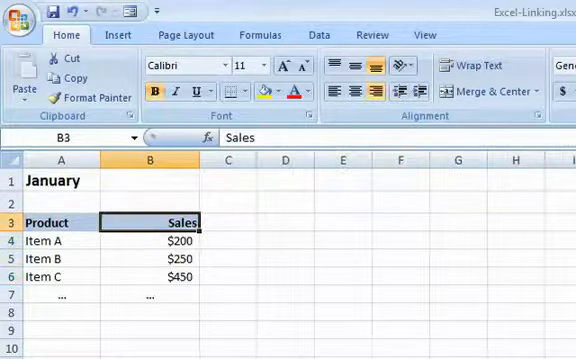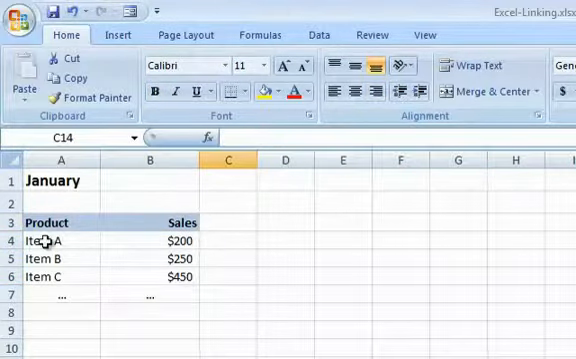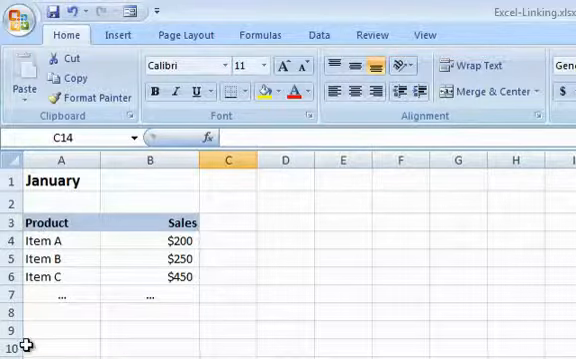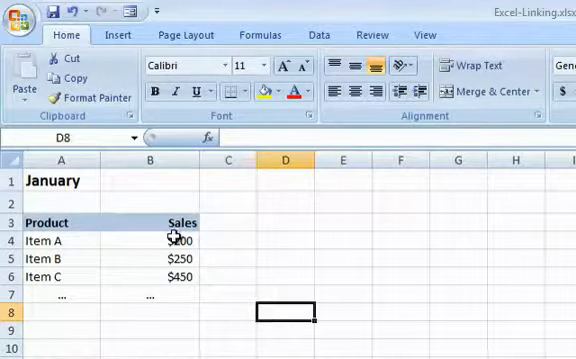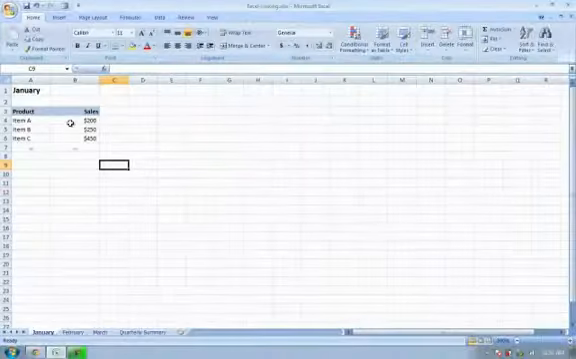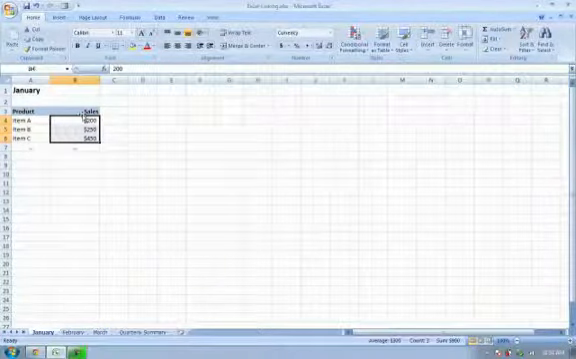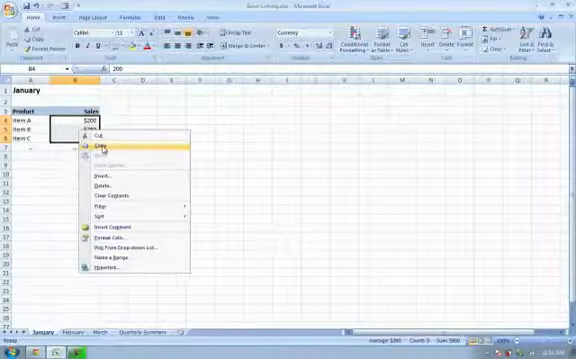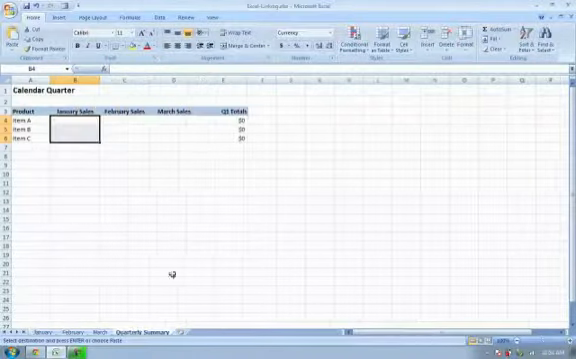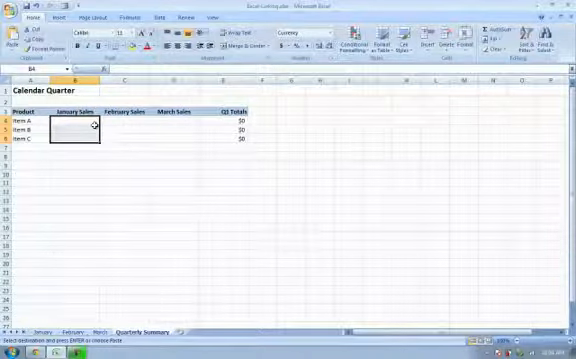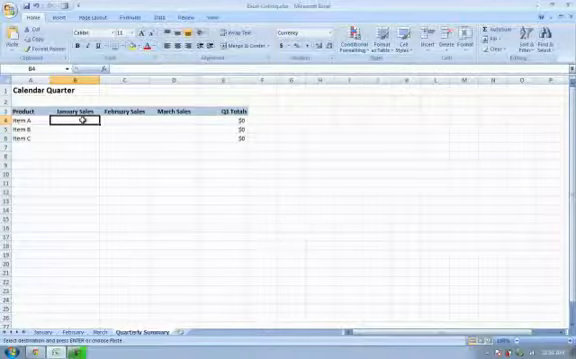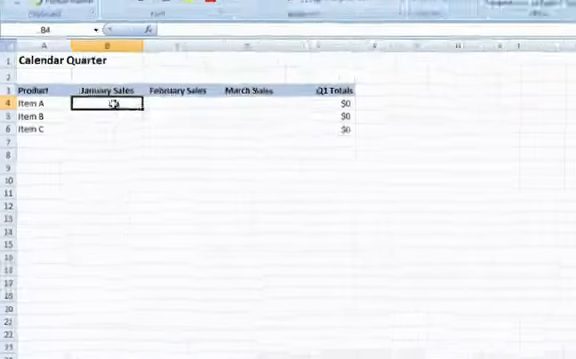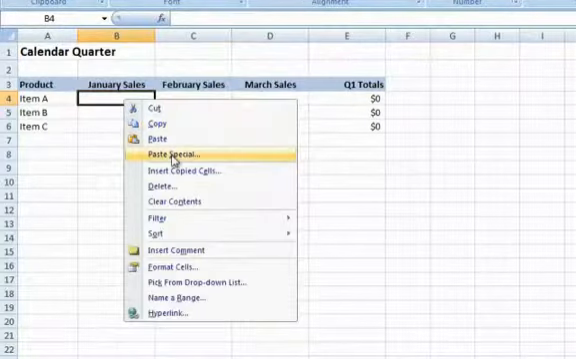So I'm going to go over to the January tab, and notice all of these sheets have the products in the same order. So when I copy the sales values over, they're going to be in the right order. Alright, so I'm just going to copy the values for January, right click and copy. I'm going to go over to quarterly summary, and it's kind of like copy and paste, but it's a special paste. So I'm going to click on the first cell where I want the January stuff to be populated. Right click and choose Paste Special.